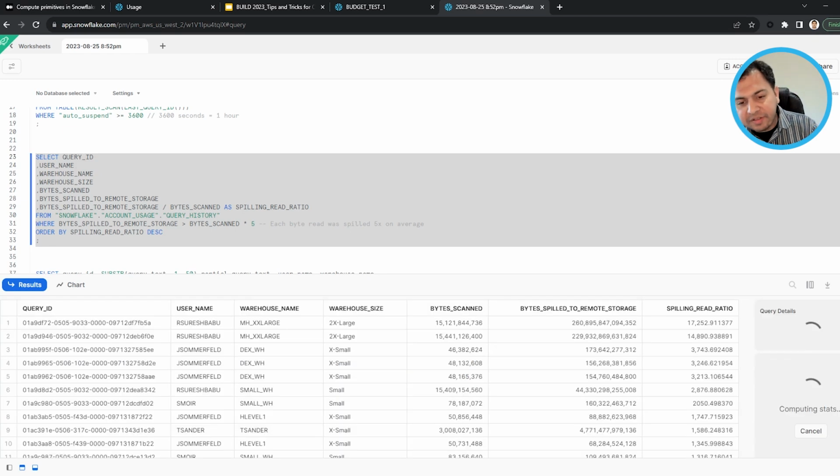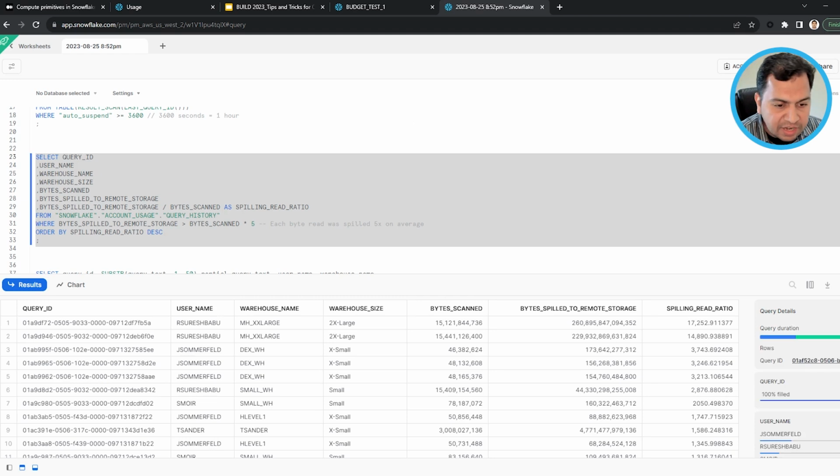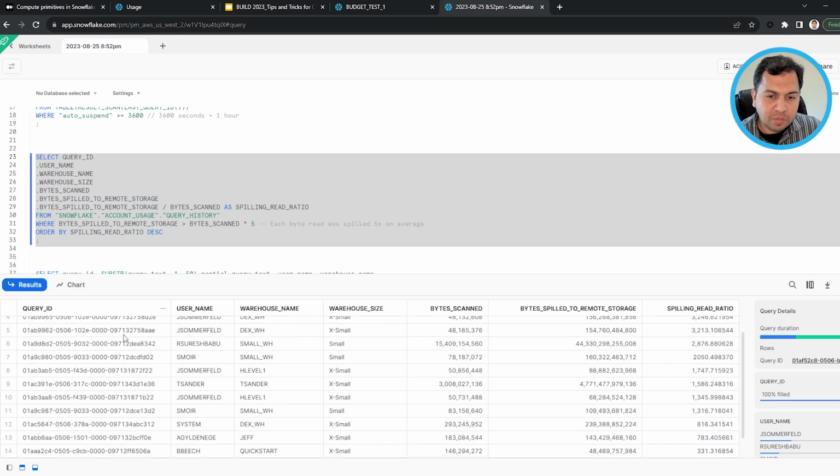So once this query executes, you'll notice that I see a large number of warehouses here. These are all standard warehouses that are seeing spilling, and these are potentially candidates to upgrade to a Snowpark optimized warehouse. The important thing to be mindful of here is that a Snowpark optimized warehouse costs 1.5 times the cost of a standard warehouse of the same size.